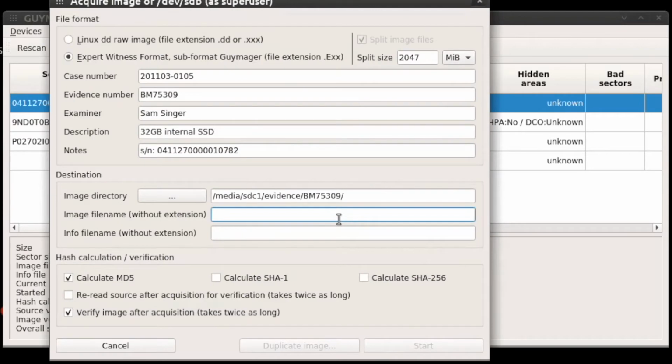Give it a name for the image. I like to use the unique evidence number. And give a name for the info file, which is basically the imaging log. Leaving the default, which is the same name of the image, is a good idea because if you have more than one image in a destination folder, you can easily see which info file goes with which image.